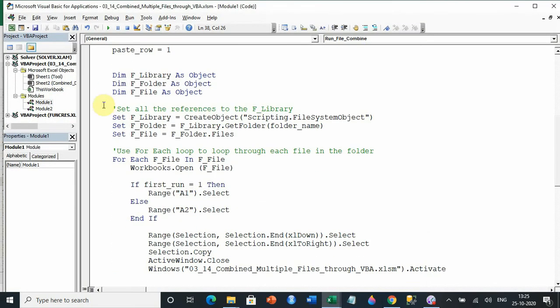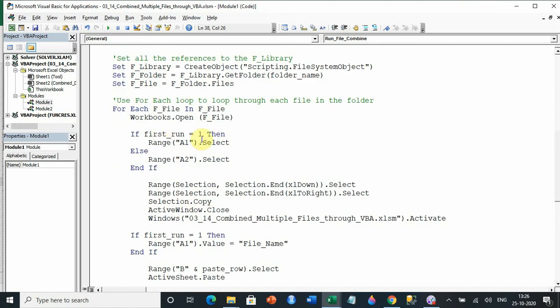Essentially it goes into the library, for each file in this file library. First it defines the library, the file system, and then it defines the folder, and the file is nothing but the files of that particular folder. Whatever you have defined in column H, it takes each file of that folder, and one by one it opens each file. After that it goes to range A1.